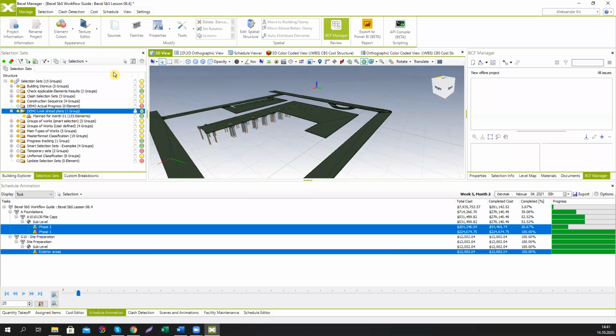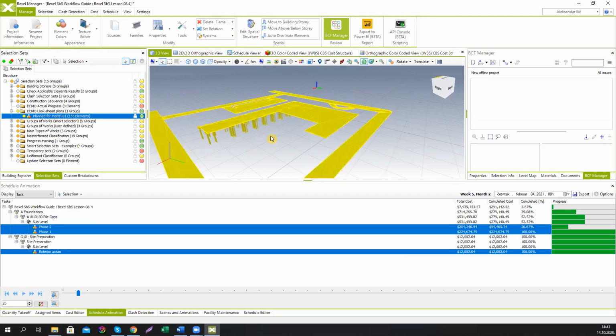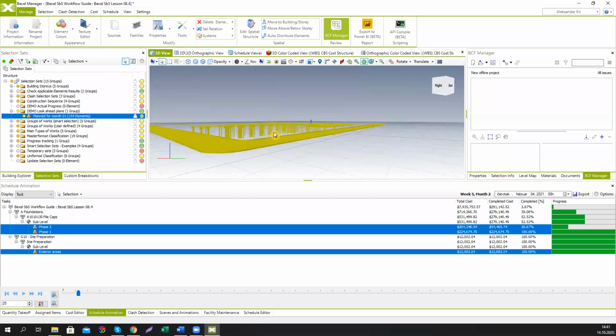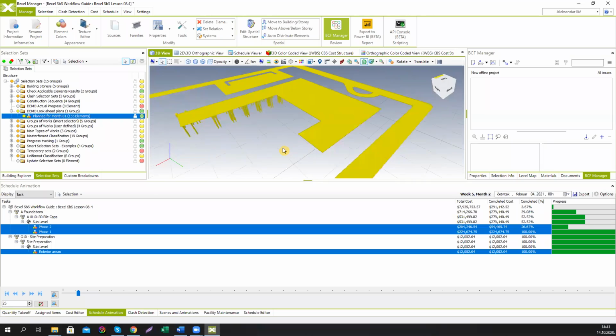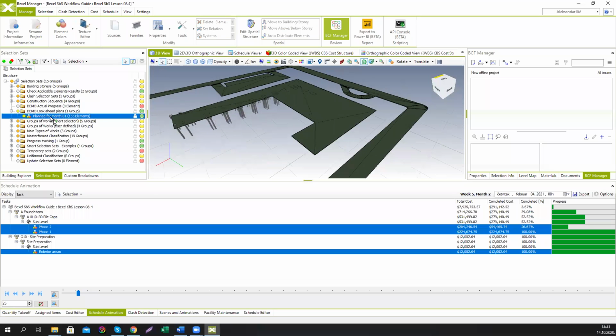And there it is. Now you have all the information that you need to know on construction site, which elements were planned for execution in the first month. You can send this information simply like this. You just open BCF Manager in Bexel Manager and just drag and drop your selection set of elements here. And right away, you're gonna get a BCF file with all the elements contained within it with the view that you have on your screen.